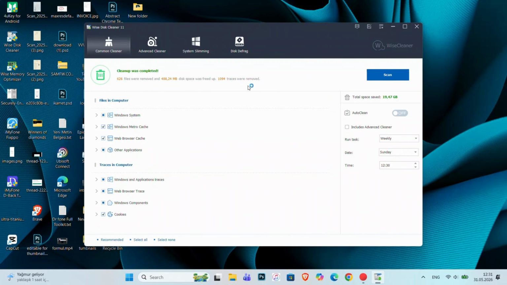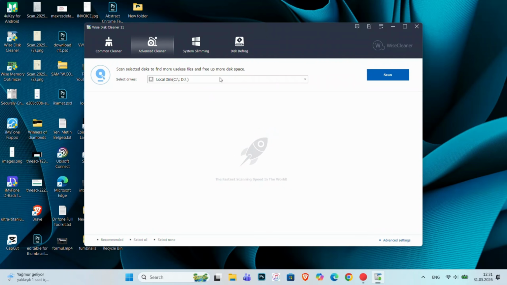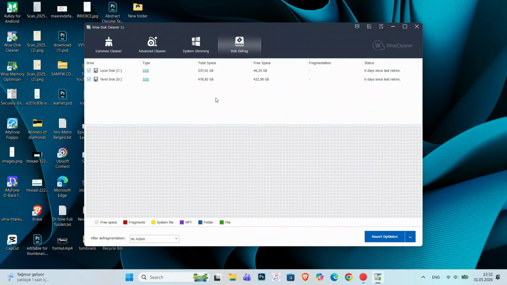And for the next step we have advanced cleaner, system slimming or disk config. It's going to optimize your PC local disks. So this is actually a cool thing you can use here on your PC, and this is all about how to clear the cache of your Windows.